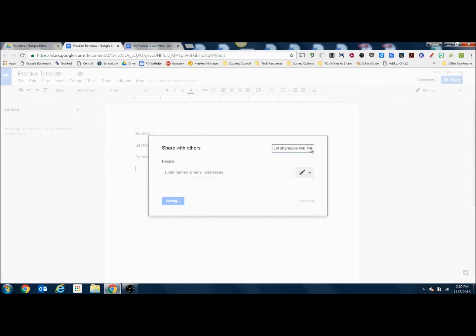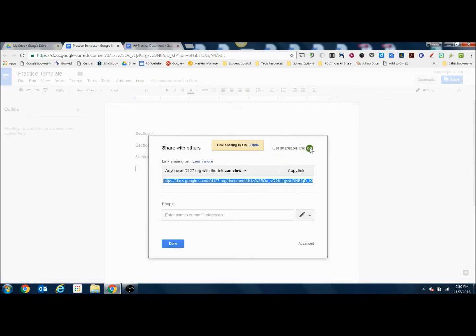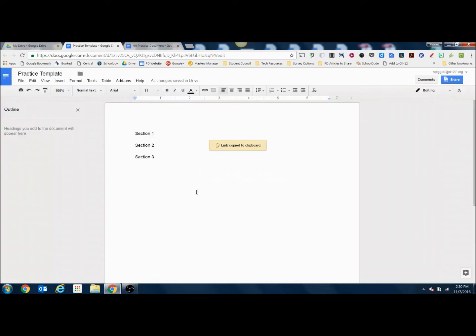Now, when I get the shareable link that I'm going to post to Schoology for students to access, I'm going to make sure that it's can edit. I'm going to copy that link. And when I paste it into Schoology, I'm going to make one change. So instead of the word edit, I'm going to change that with the word copy. So we changed the word edit from the URL to copy, and we made that a live link.